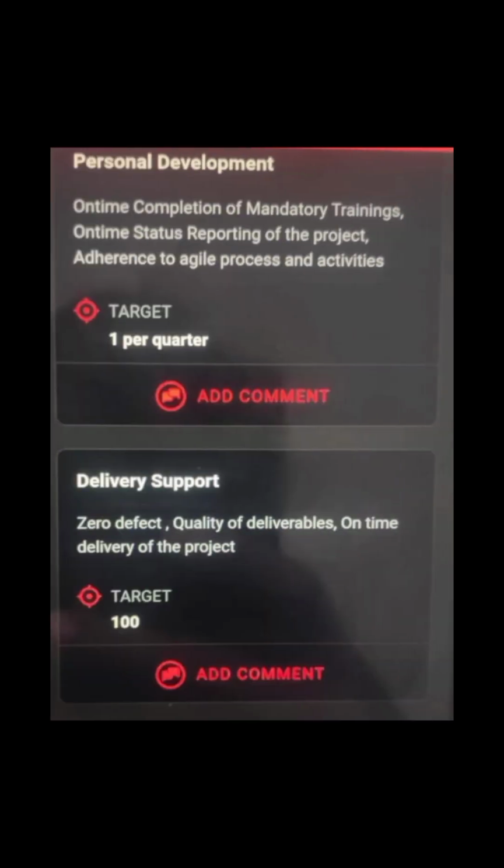The next point is personal development and delivery support. Now this comes under the goals. In this you can see the target is one per quarter and the target for delivery support is 100%. So here you will find on time completion of mandatory trainings, on time status reporting to the manager, and adherence to agile process and activities.